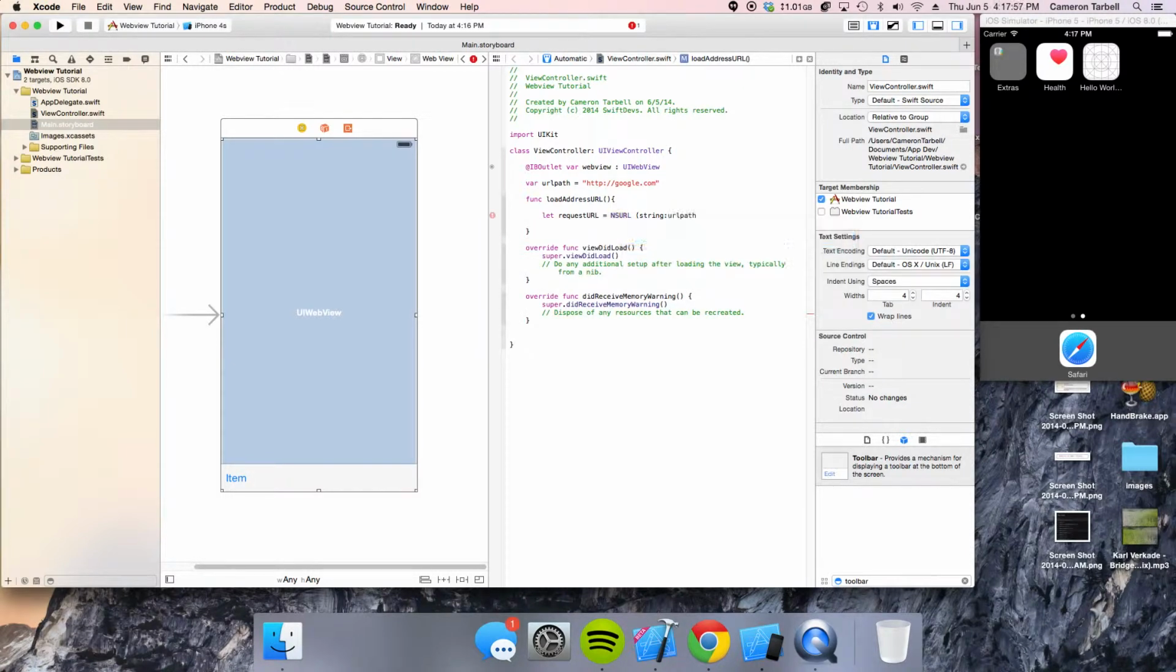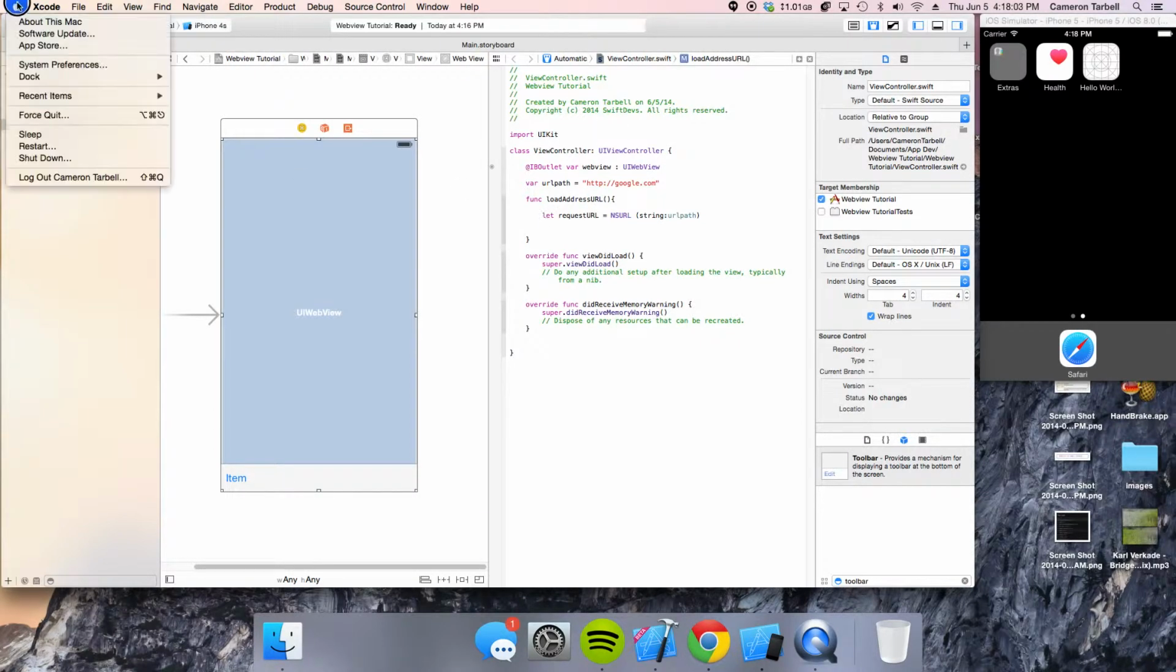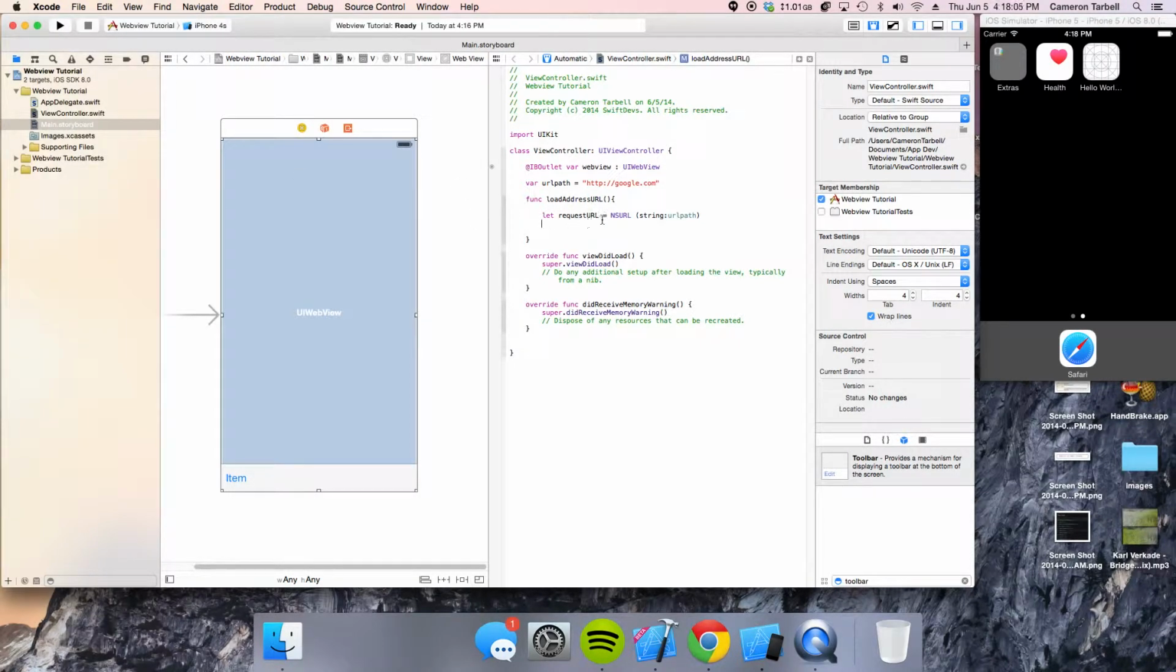So okay, looking at this, you may be thinking, what's going on? Well, we're naming this request URL, and we're using the NSURL in order to load the URL. So essentially, we're pretty much putting the URL path directly into the code. That's essentially what we're doing. We're kind of referencing it.